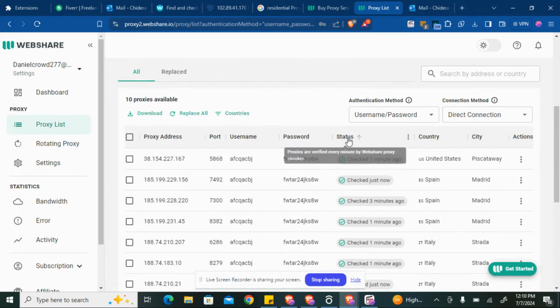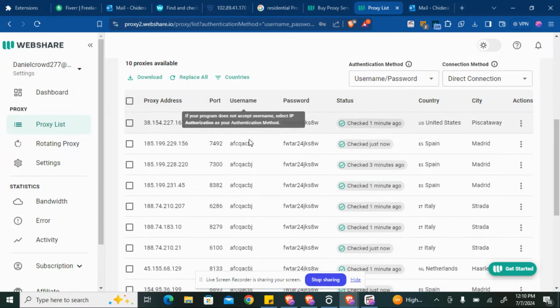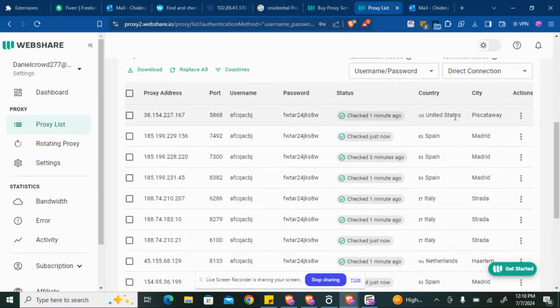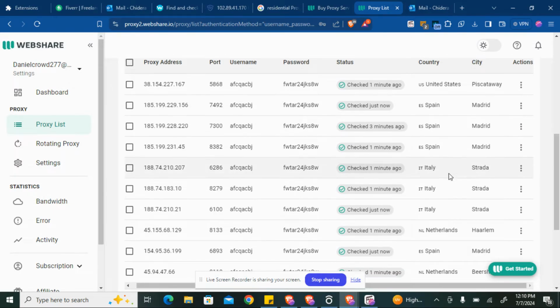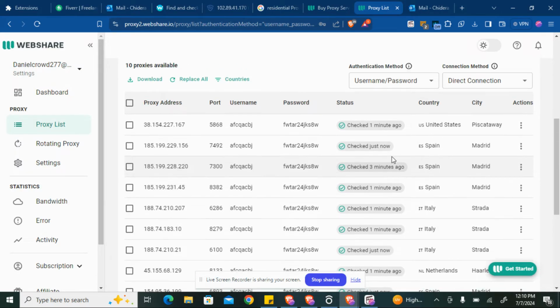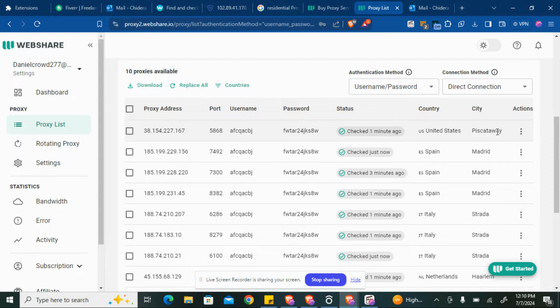I'm sure some people know the meaning of proxy and some don't, but these are just what they are about. So you can select any location you want to use here. Let's use United States Piscataway. So what we do now is go to our IP Royal, the one we downloaded the other time.